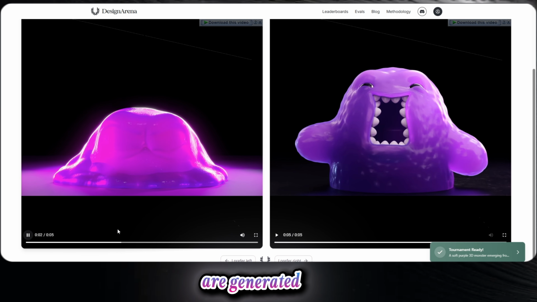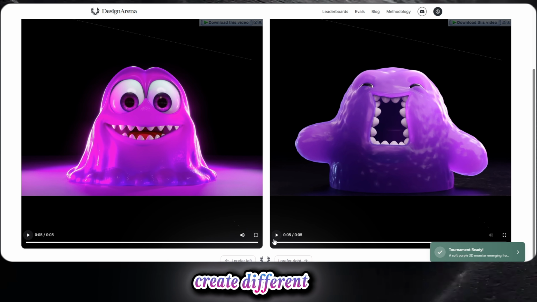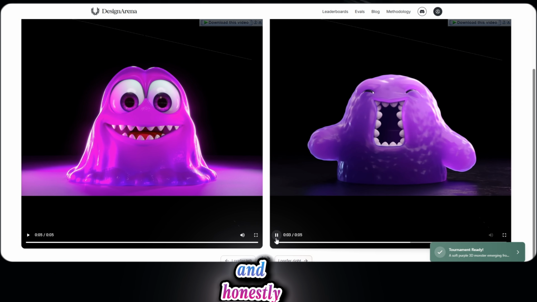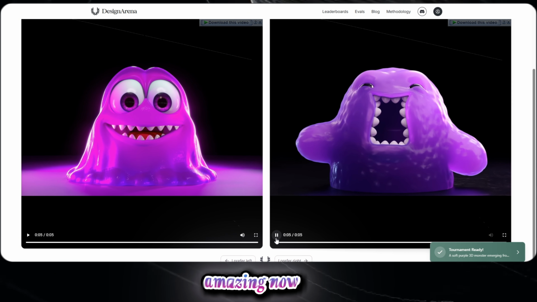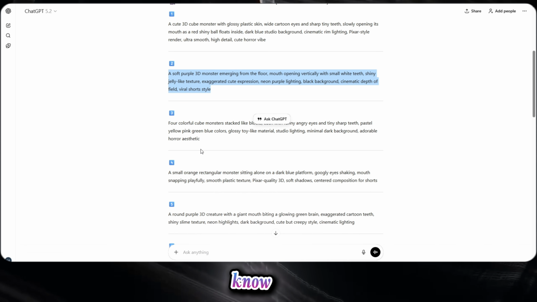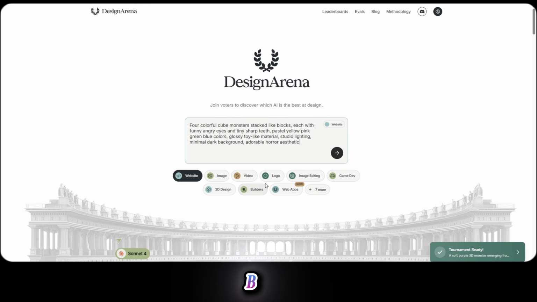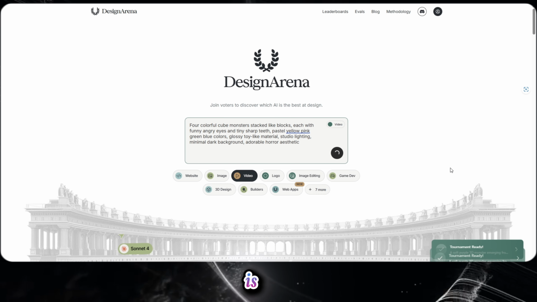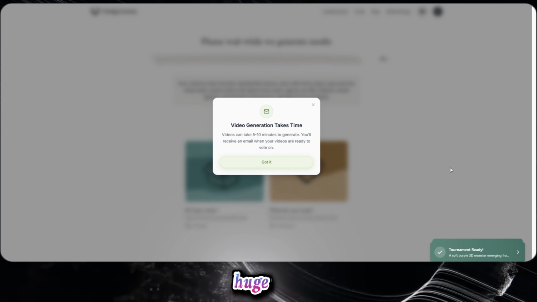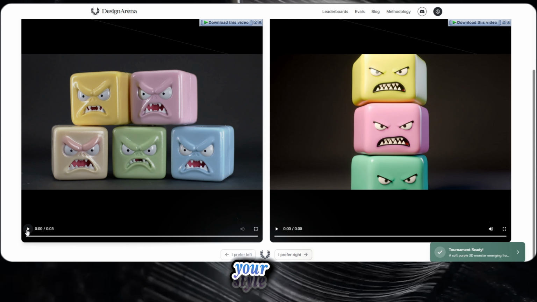The results are generated using Model A and Model B. Both models create different videos, different styles, different energy. And honestly, both look amazing. Now, I want you to tell me something. Go to the comments section and let me know. Which one do you like more? Model A or Model B? According to me, Model A is slightly better because it also generates audio, which is a huge bonus. But in the end, it totally depends on your needs and your style.